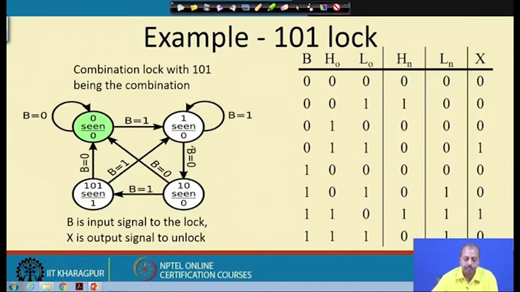Now, if the B input becomes 0 after that, it comes to a state which we call 10 seen. In this 10 seen state also the output remains 0, the lock is closed, and then if we get a 1, it is 101 seen, and when it is 101 seen, the lock output is 1, that is, the lock is open. Then if we get a 0, it goes to the 0 seen state, that is, the lock becomes closed, and we are in the state as if we have seen a 0, and if B equal to 1.